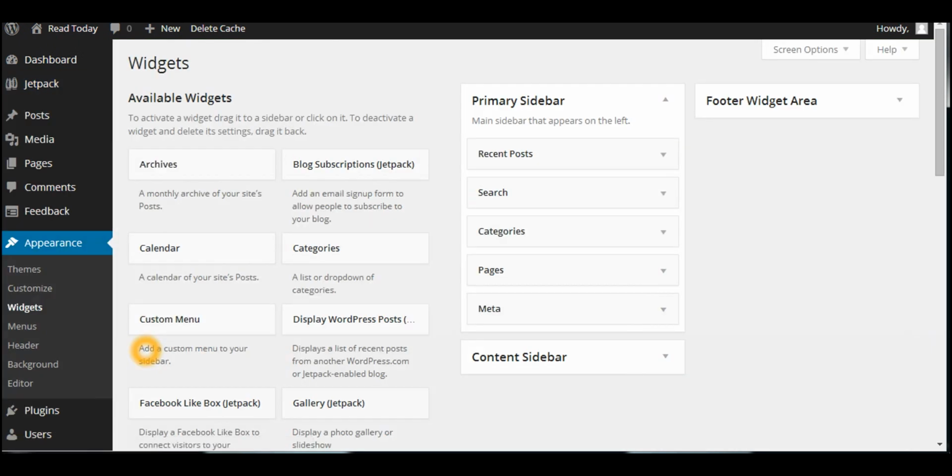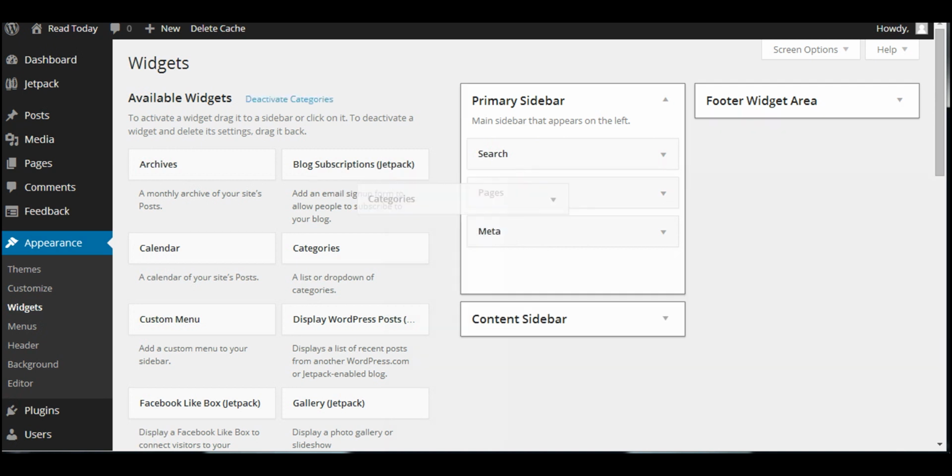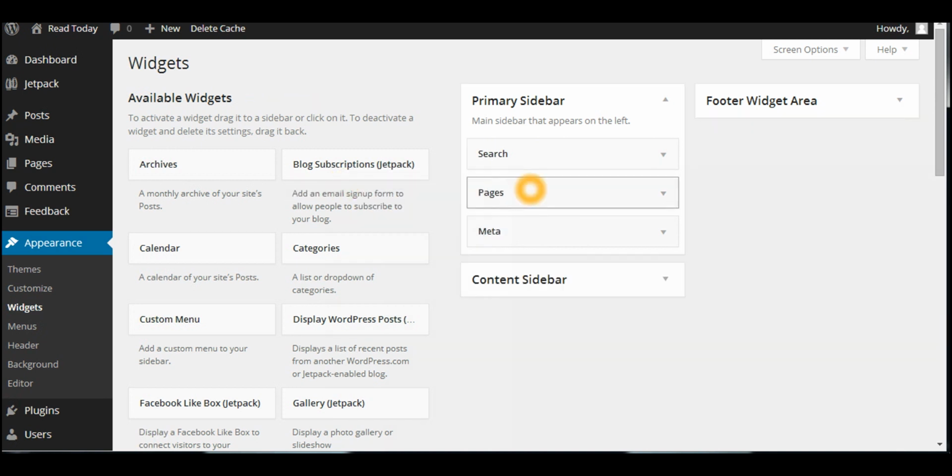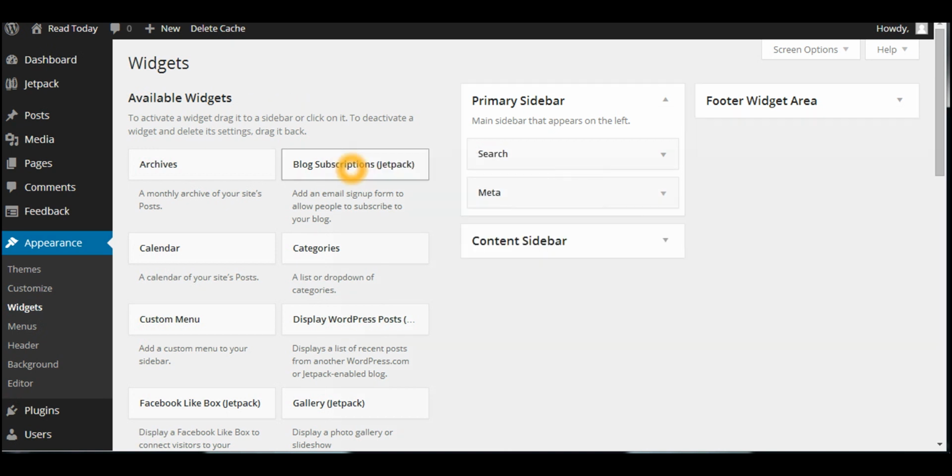Okay, once on the widget, you can see we can edit the sidebars of our website. The main sidebar that appears on the left is the primary sidebar. I don't want the recent post. I'm going to place it here, just drag and drop at the side to remove these. From here, I'll keep the search one.